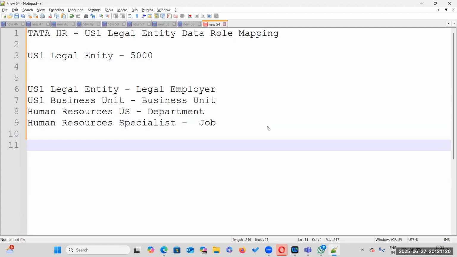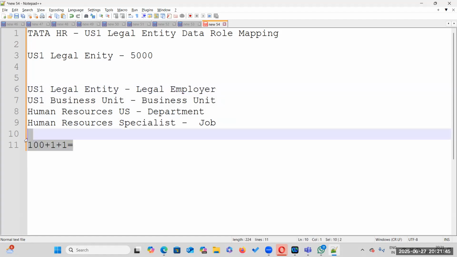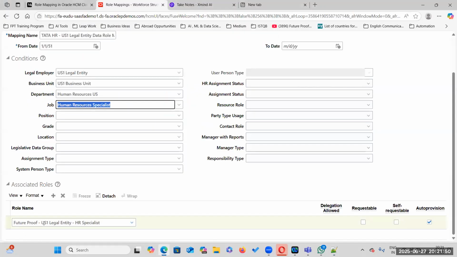Maybe hardly 100. And plus, when you hire any new employees in these departments, it will add. Suppose you recently hired 2 employees, automatically what it will do? It will add the particular role. What is the role? Future proof US1 legal entity HR specialist.